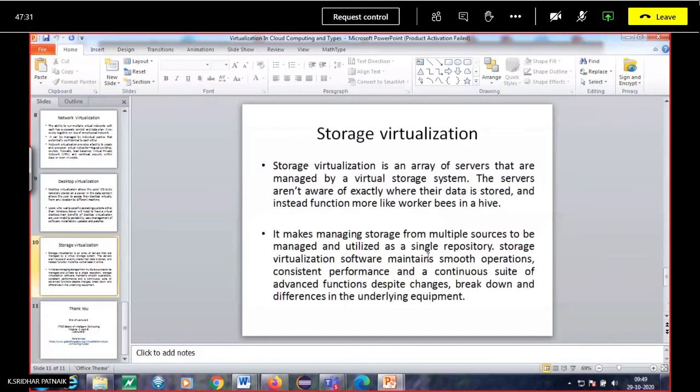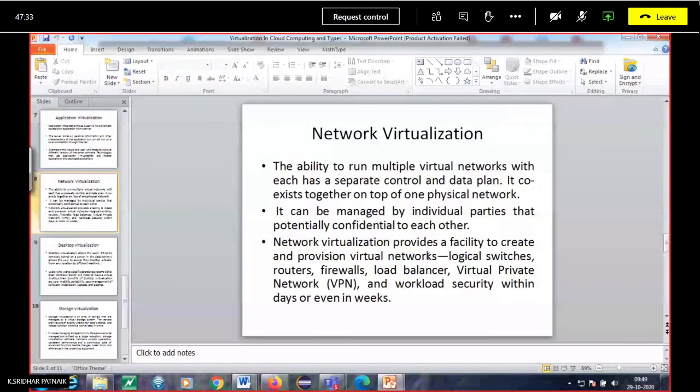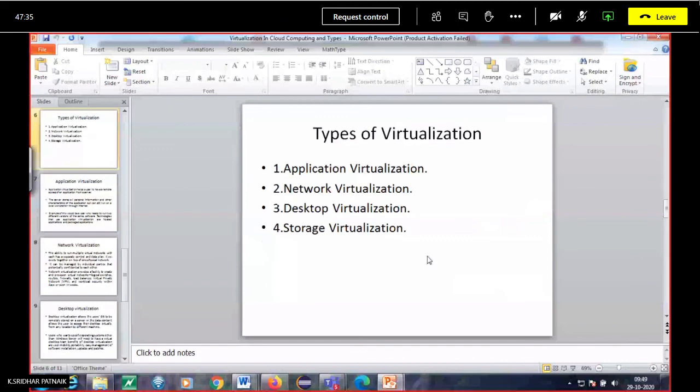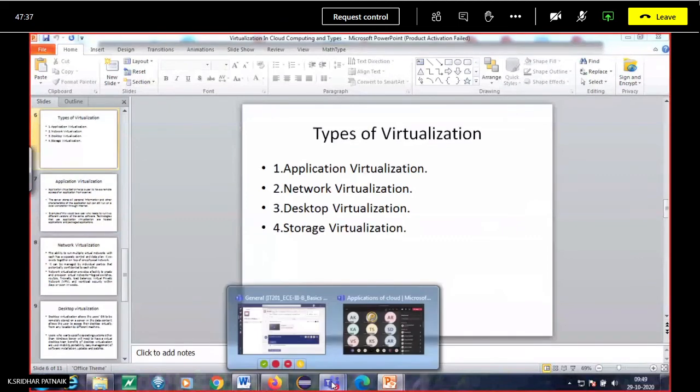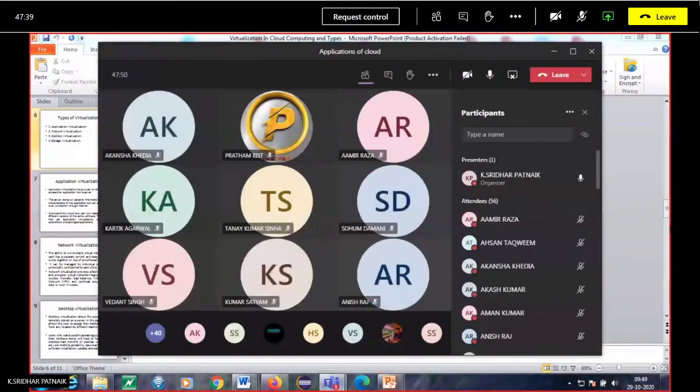So this is what we have about virtualization. Probably I don't know whether I covered this yesterday or not. If you have any doubt, you can ask me. I'll upload the slides once I compile them sequentially, so that you can read them.